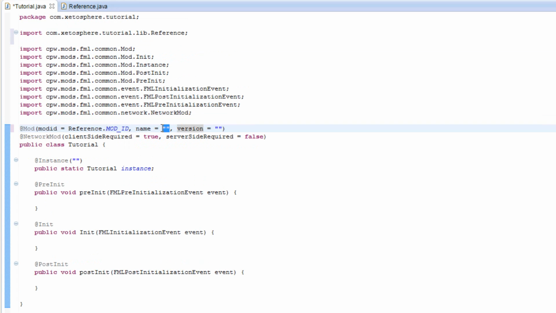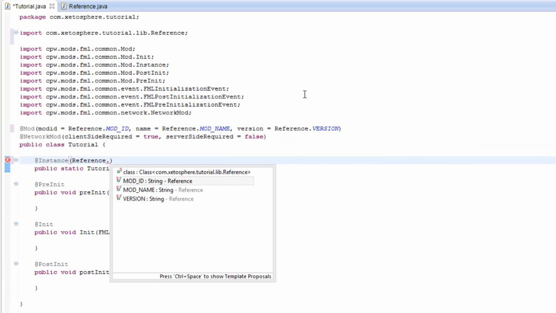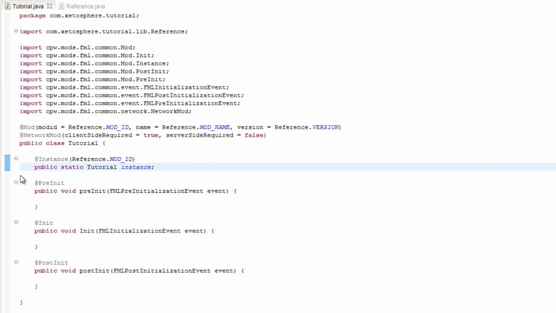Pretty neat. So we just do that with everyone. Reference dot mod name and reference dot version, and we also need the mod ID here. So reference dot mod ID, and yeah, that's the classes.